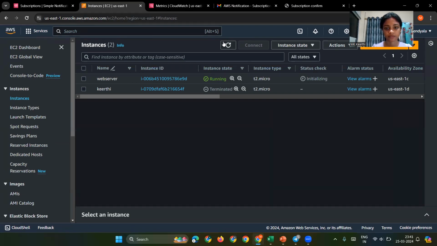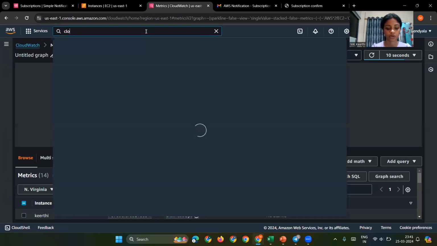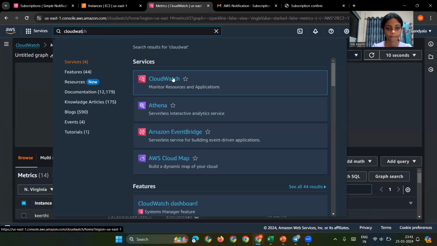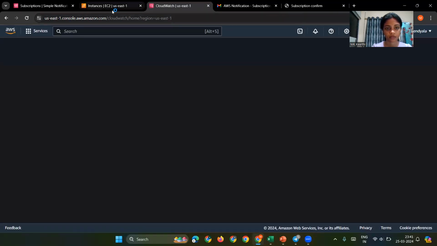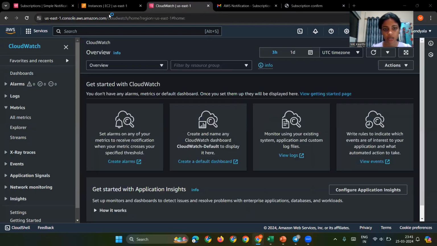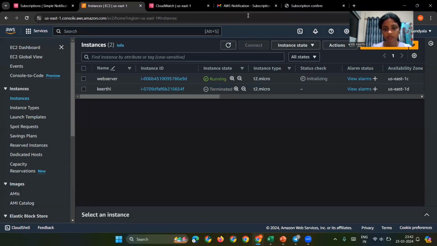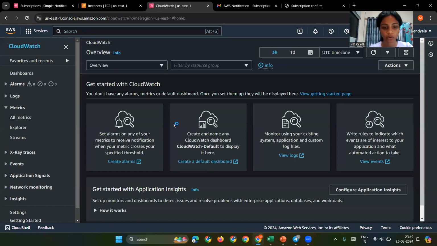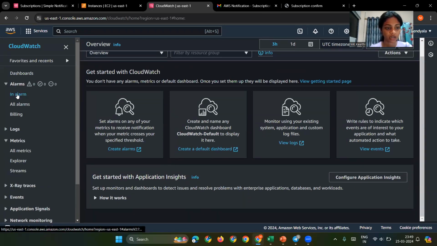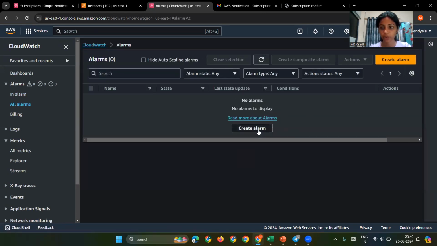Now we'll be going to CloudWatch again after the status check gets checked. Coming back to EC2 instance, the status has been checked. Now we can go to CloudWatch. In alarms, all alarms, we need to create an alarm.